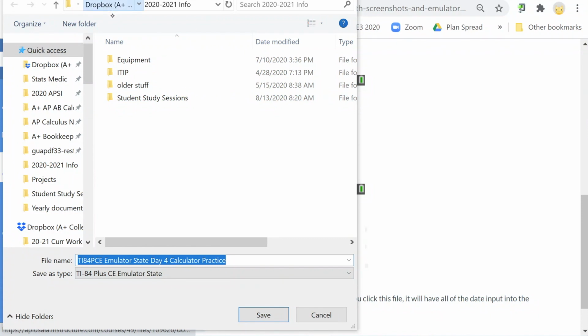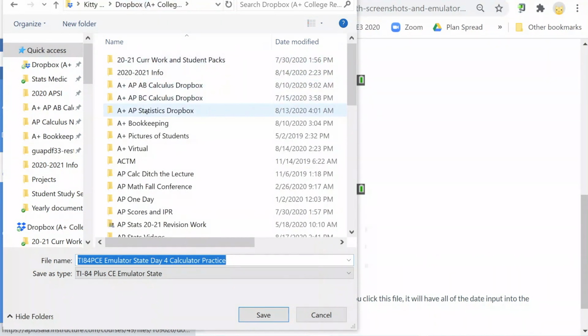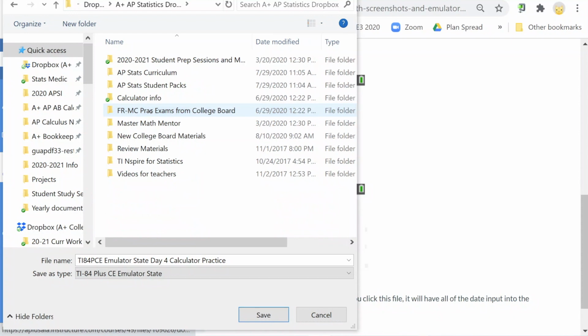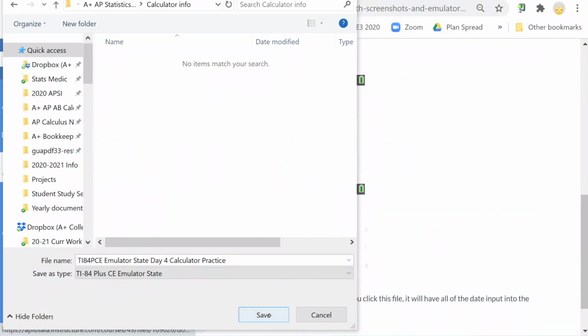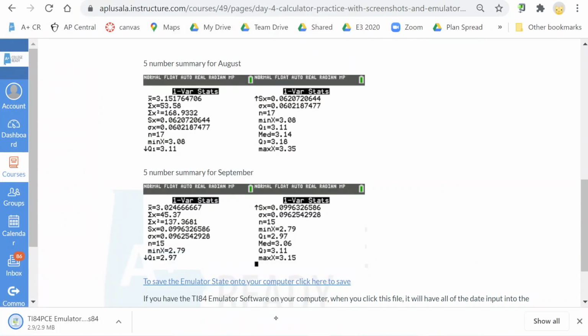I hope that you're being very organized this year with all of your stuff. So I'm going to go in my AP Stats Dropbox. Of course, I have one too. And I don't know if you put it in Google Drive or wherever. You can place it wherever you'd like to. But wherever you get organized, I'm going to put it in Calculator Info, and I'm going to hit Save. So I know exactly where it is, I hope.